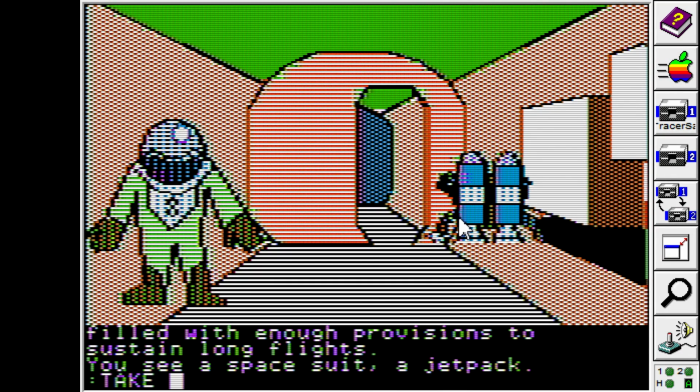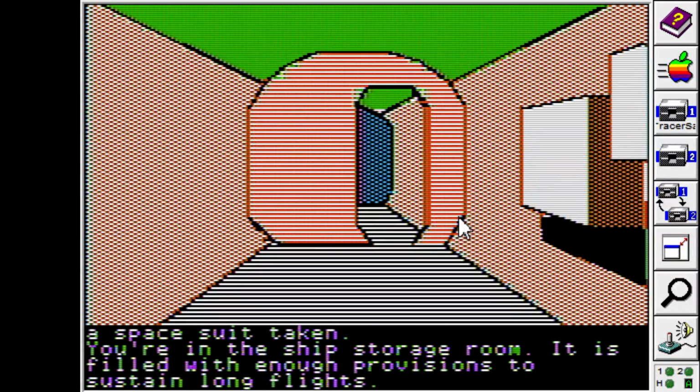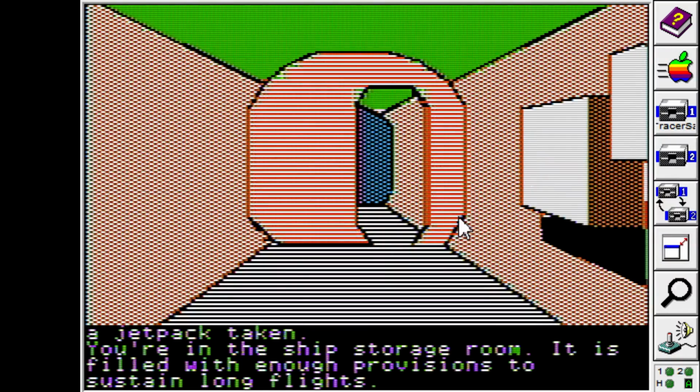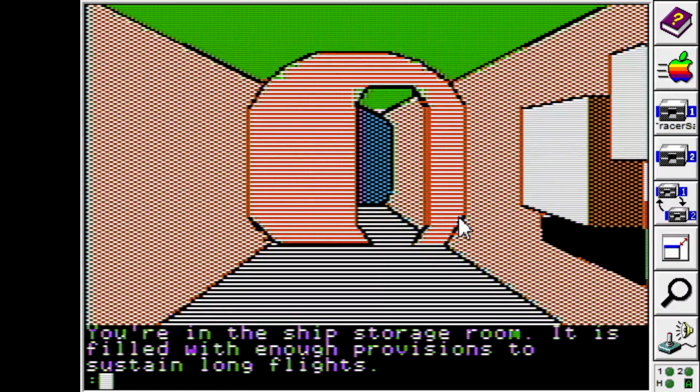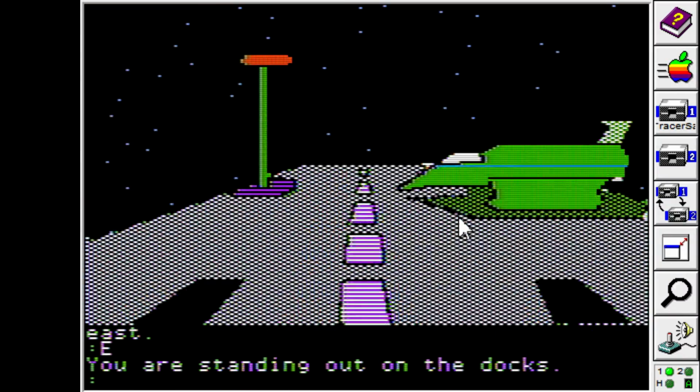Sometimes you don't know what's happening right behind you on your own ship. Take the jetpack. We could have taken all, friends, but sometimes it's nice to type, isn't it? All right, let's exit our ship now and check out the planet Sonex.